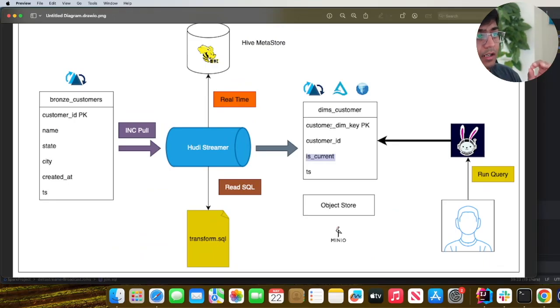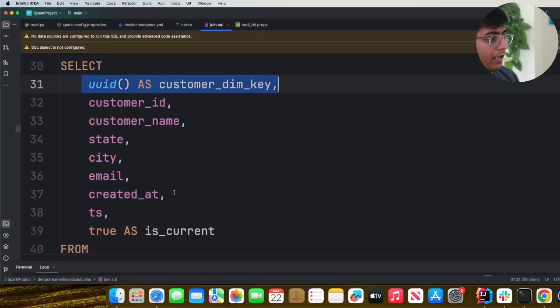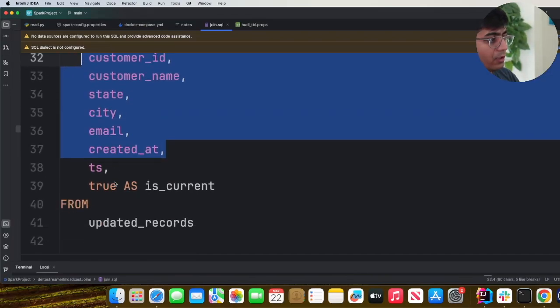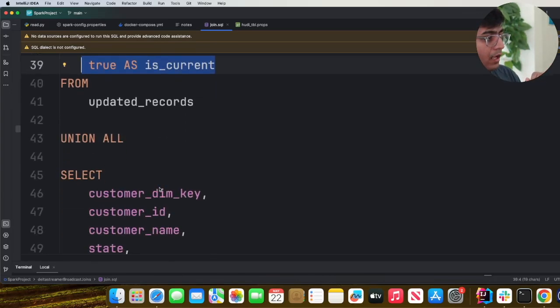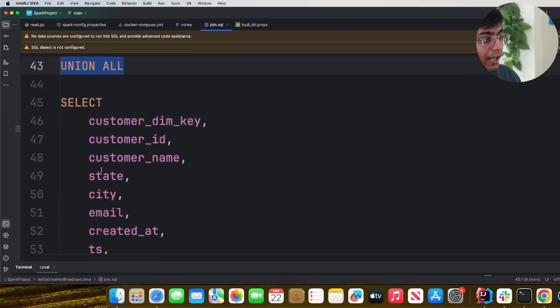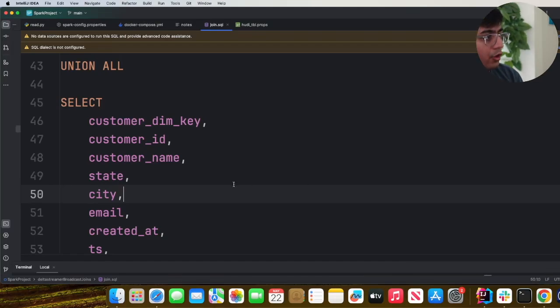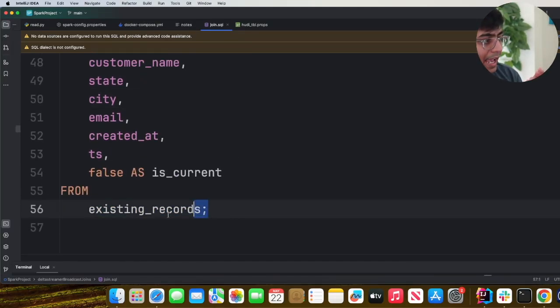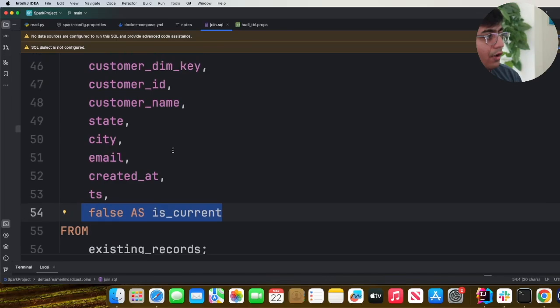So I need to generate the customer dimension key. I'm using UUID, right? And then all the other items, as you can see over here. And then I set is current to true. Union, now I'm selecting the old record if there was a match, right? If customer one was there in the dimension, I need to select the old record and mark is current to false. So look at this, from existing records, false as is current. If the record was there, I'm setting is current to false.